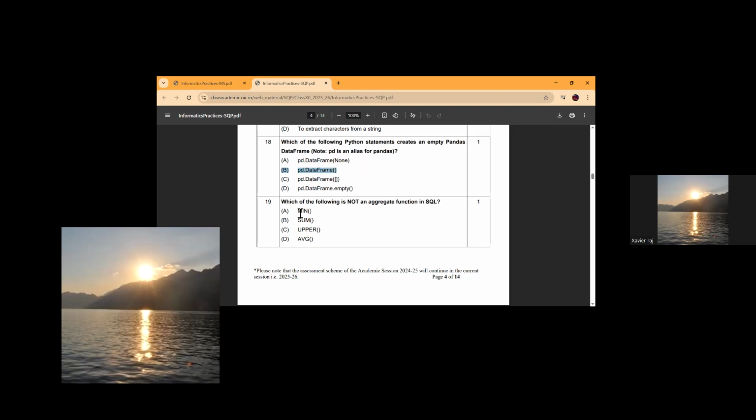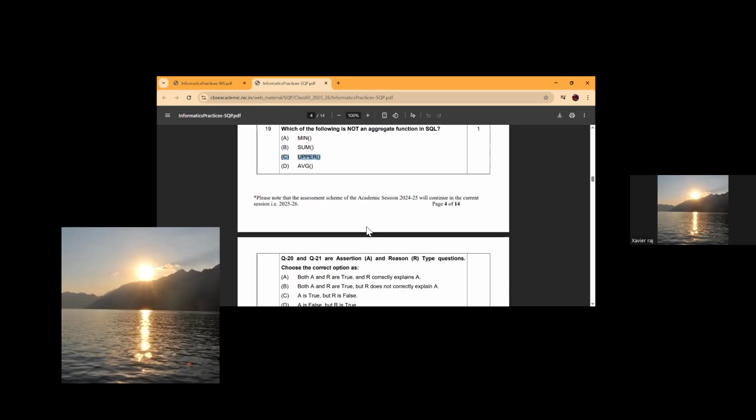Then question number 19, which of the following is not an aggregate function in SQL? So we know that MIN is an aggregate function, SUM is an aggregate function, UPPER is a string function. It converts everything into capital letters. AVG is again an aggregate function. So not an aggregate function, for question number 19, option C, UPPER is the answer.